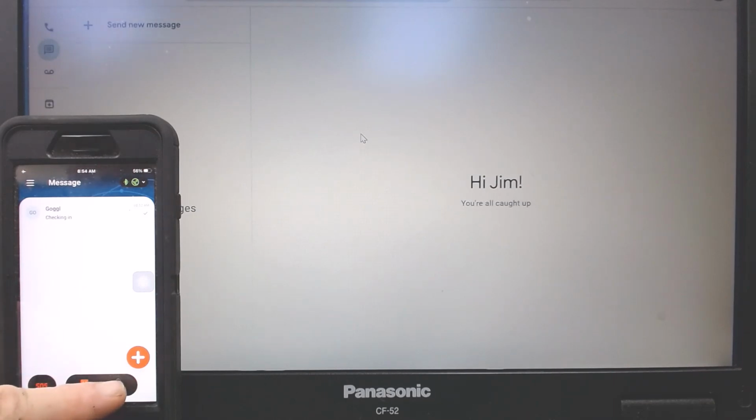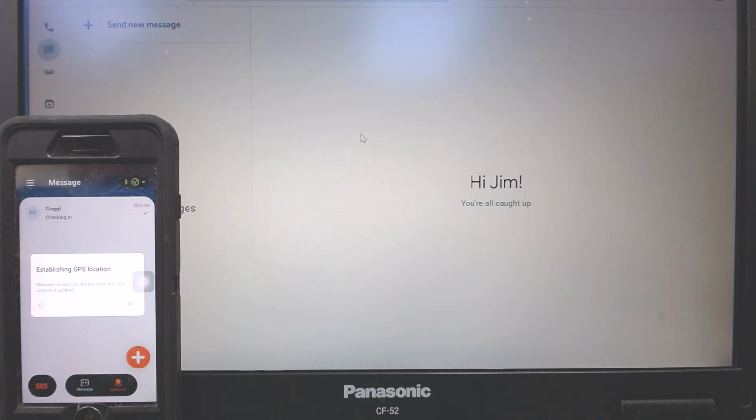Let me try that again. Establishing GPS location. Message not sent yet. Wait while your GPS location is updated. Wow. So, yeah, I've had it outside for quite a while now. Not quite sure what's happening with that. Wow.